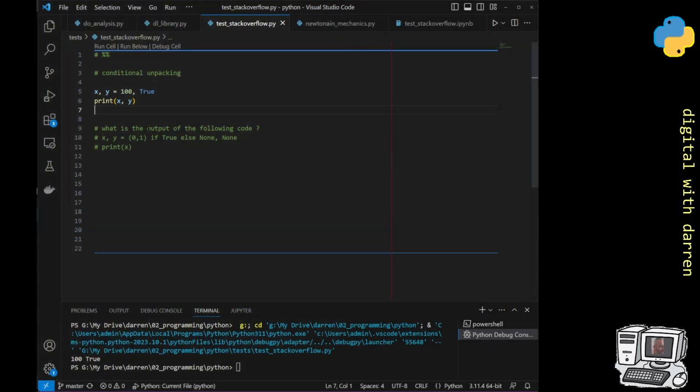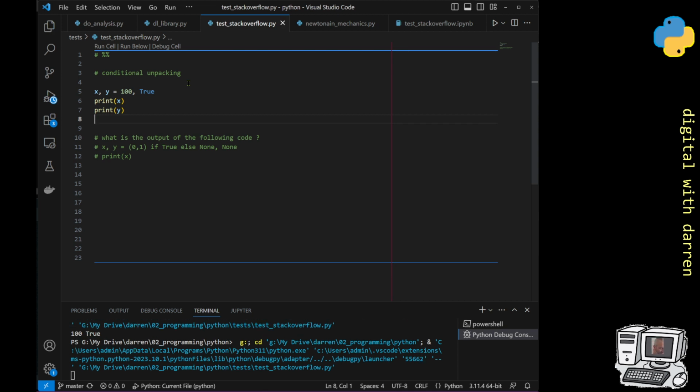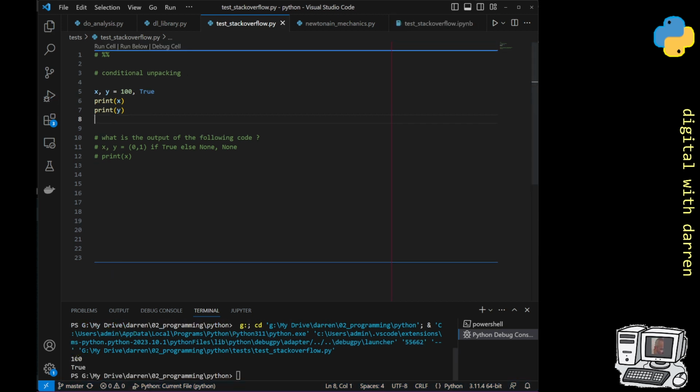Now, we could also print just x, and we could print y, just to show that they aren't connected in any way, and we could run our code again by pressing F5, and we get 100 above and then true below because we printed x. X gets assigned the value of 100, and y gets assigned the value of true. So it's literally like this. X gets the first value, and y gets the second value.